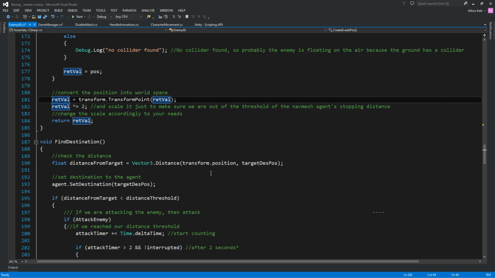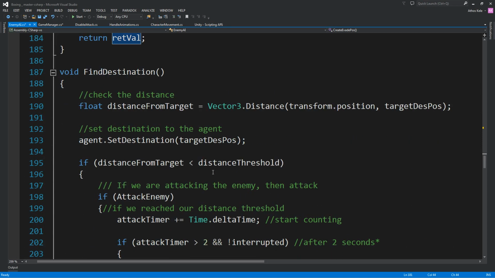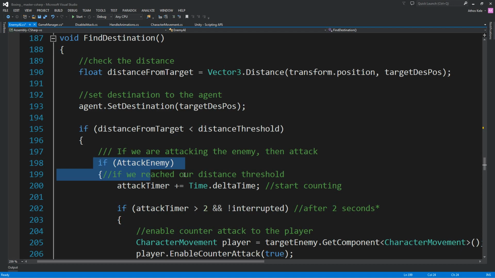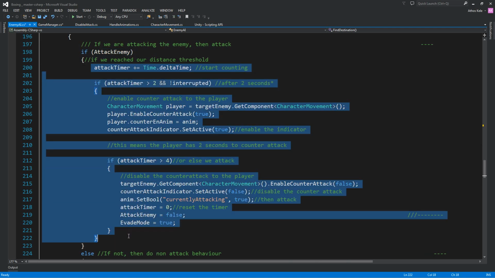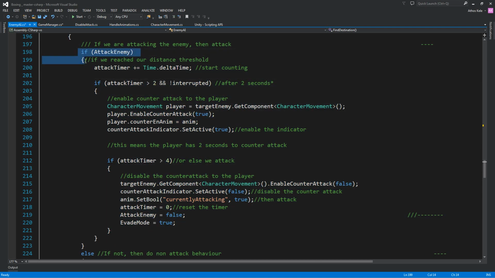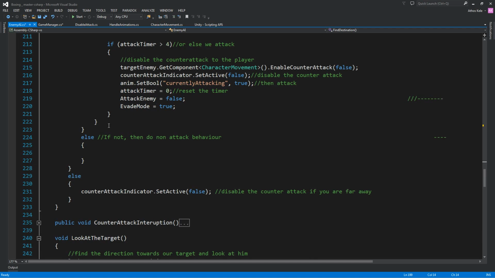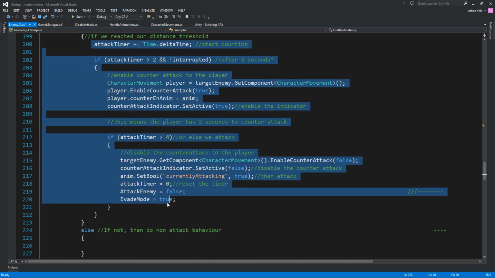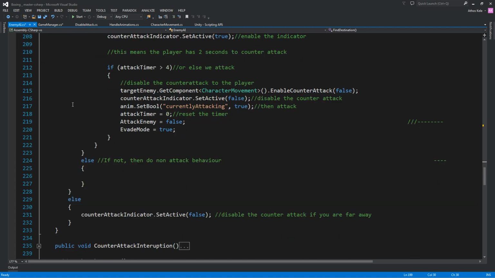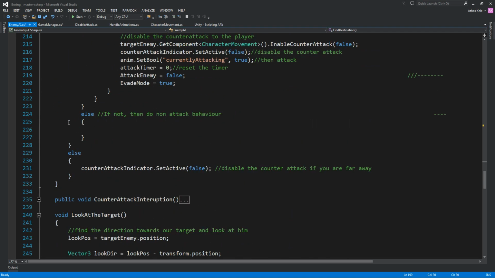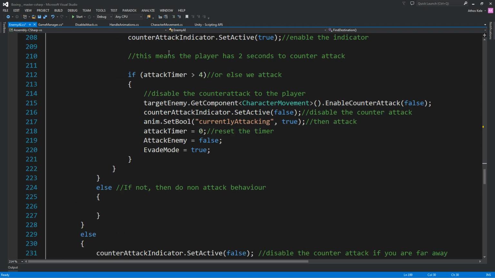So let me see. Yes, so some things I've added is before all our attack timers over here that we wrote in the previous video, I've added an if statement to check if you are attacking, if it's turn to attack, and only then do the attack logic. Okay, which is basically over here. And let me see. And yes, after I've attacked, I'm closing the attack enemy boolean and I enable the evade mode.